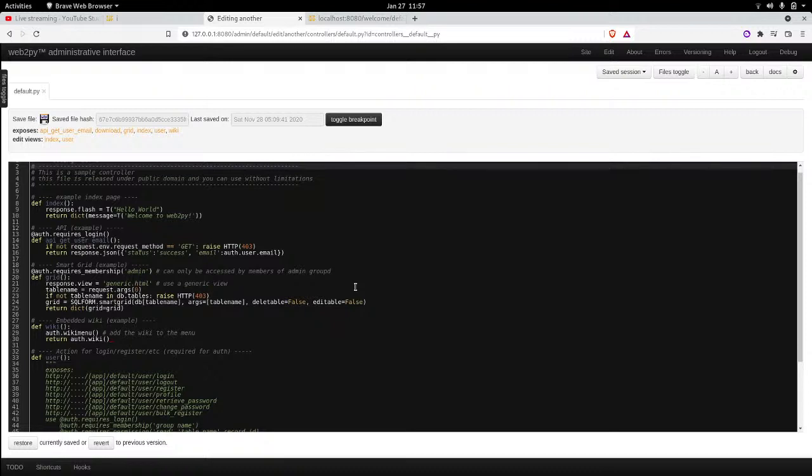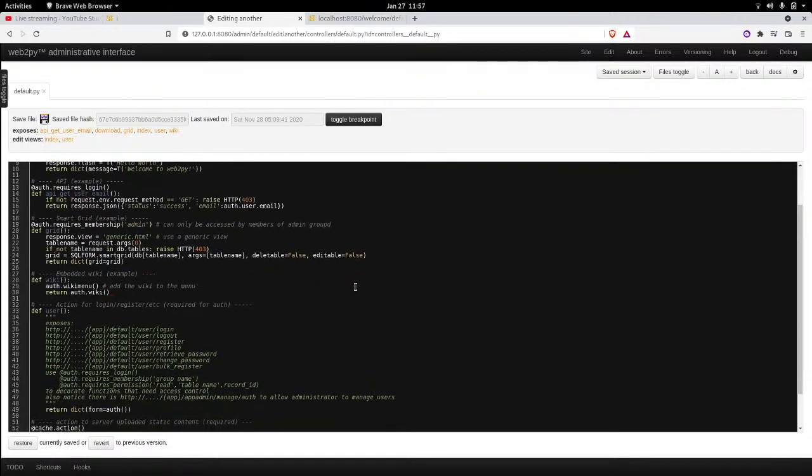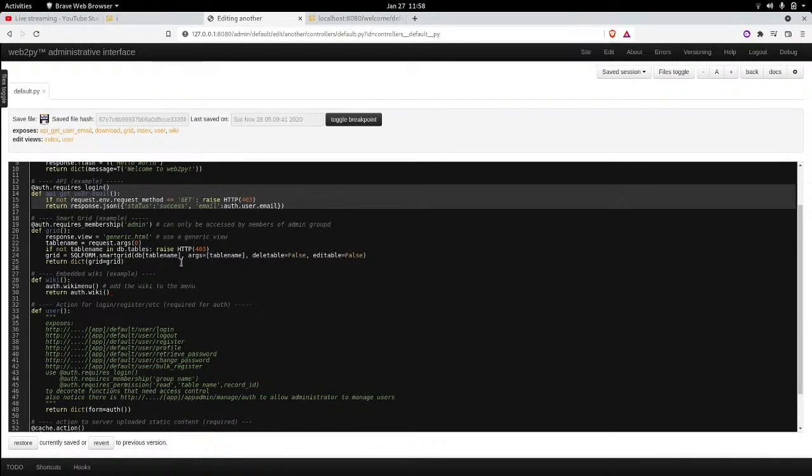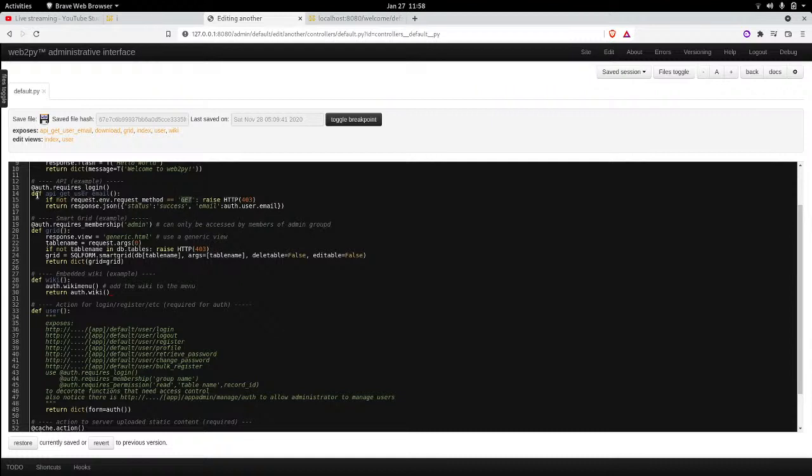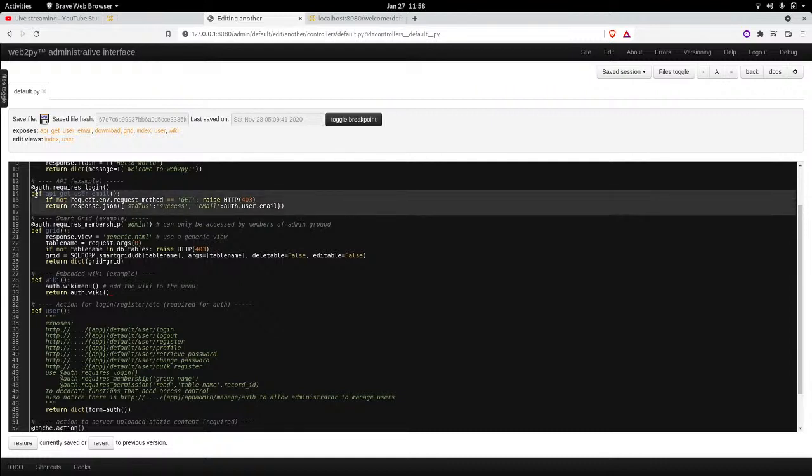So this is the IDE of Web2py, and there are a lot of very nice features, but this is not the scope of this video. So what we got here is the API call, right? It is actually this function. This little function is what generates an API get verb. Let's say we want to create another API call, right?